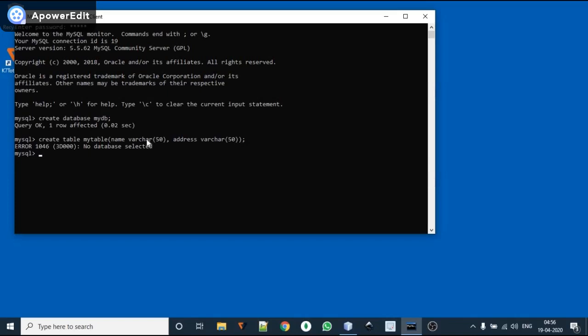Before creating the table, we need to select this database. Use MyDB. Once the database is selected, we need to create the table. Now the table is created. The backend is over now. Let us see the client.